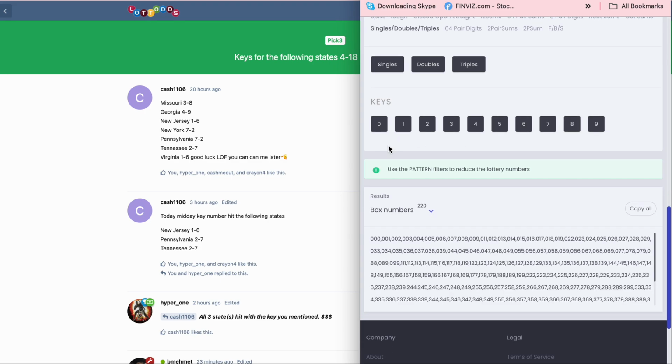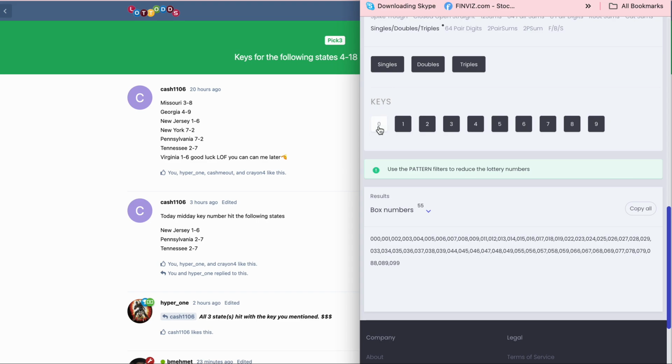Keys are very simple. They isolate the digit. That's what keys are. They'll take the 220 box numbers, which I'm using as an example, and isolate all the numbers that have a 0 in it. That's all it does.